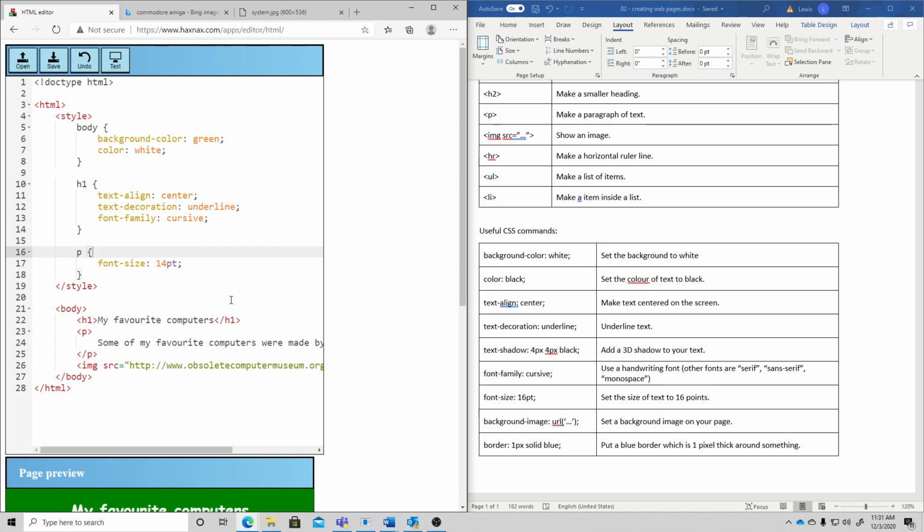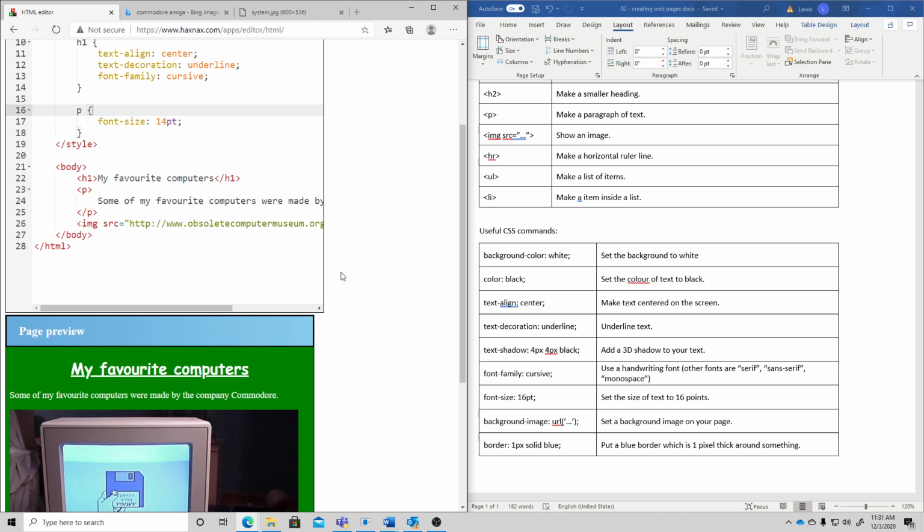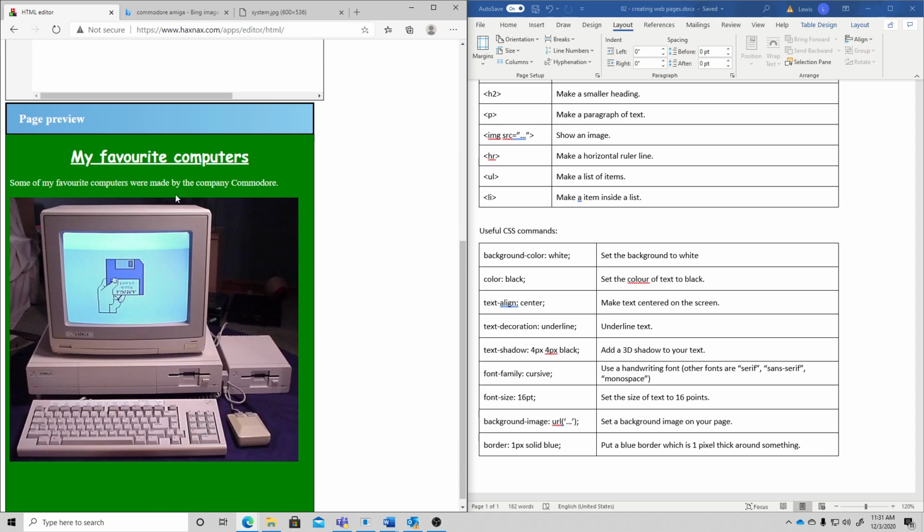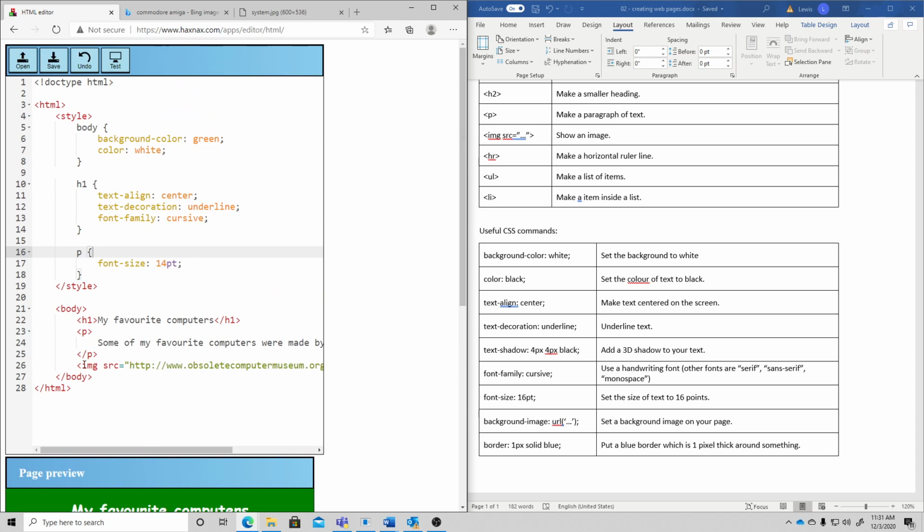Okay, now lastly, let's just have a look at how I can change the appearance of images. So first of all, there's an image in my page here, and this image is okay, but it's a little bit too big. I think it would look better if it was smaller. So this image is this part, which uses the image command, img.